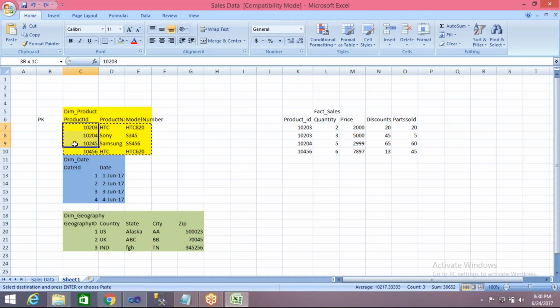Here these are called primary keys. A primary key is unique: in the entire table one ID will not match any other ID. And the value should not be null. Definitely for each and every product we will have one unique ID. We can't leave a product without an ID like this. That's why this is called a primary key, and we are referring to these primary keys inside the fact table. That's why this is called a foreign key. This will act as a foreign key.